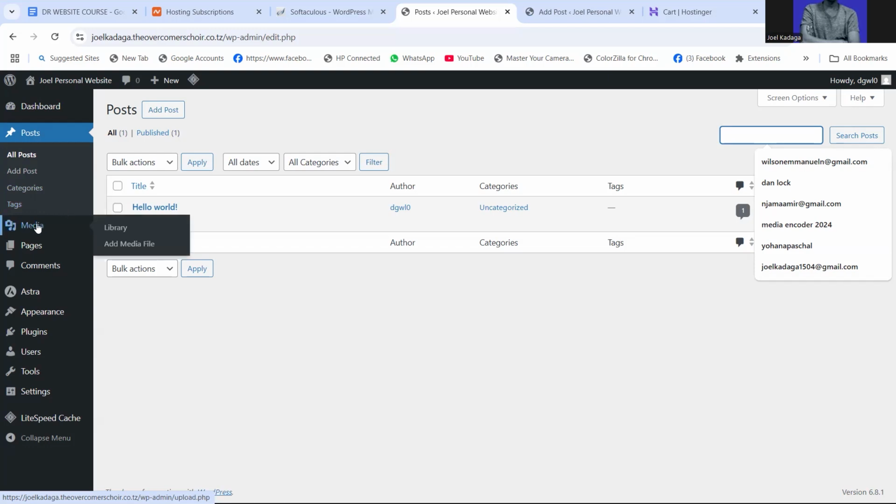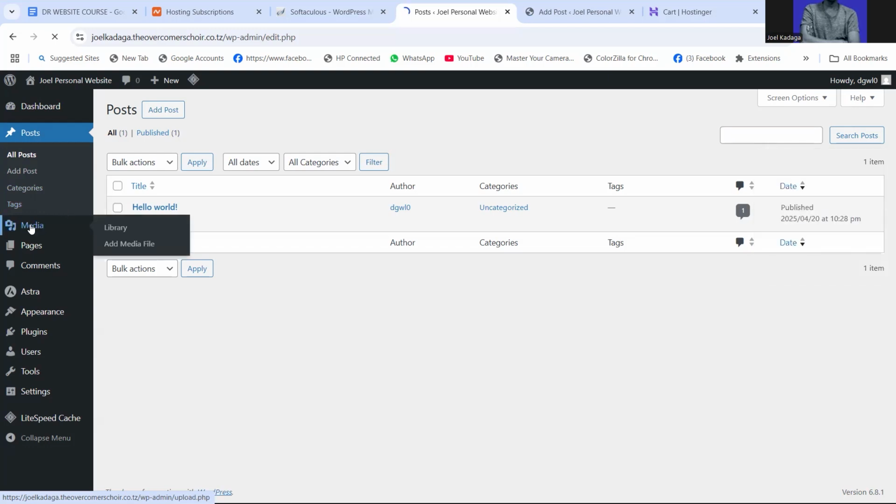The next one is media. As I told you, once you start creating or building a website, you will need to use images, sometimes video, sometimes you can use icons, logos. Those things can be imported to WordPress using this menu, which is media.